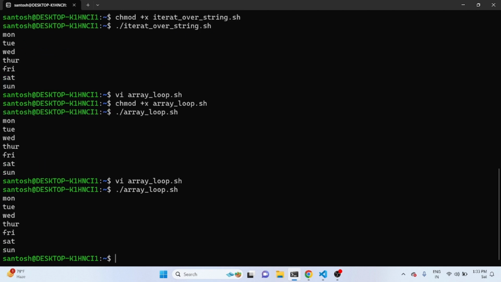Now you can see you can define the range of the variables. You can also loop over the string. You can also define the loop over the range of the values, the loop over the array, and also the loop over the list. In this way you can define and execute the for loop. So these are some of the examples for understanding how loops work in a shell script.